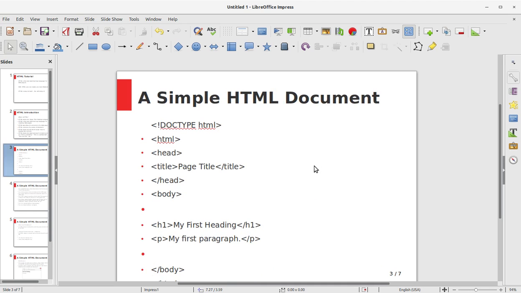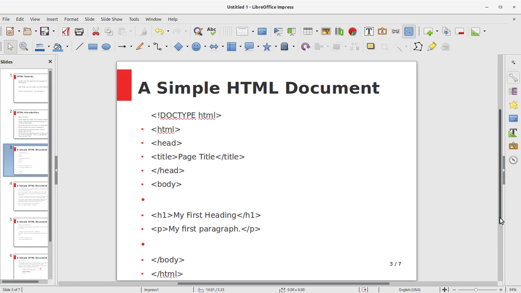Let's look at a very basic example of an HTML document. So an HTML document consists of various parts. There is a head part, there is a body part, and there are enclosing HTML tags. And when you are starting an HTML document, you have to define the doctype, which is HTML.